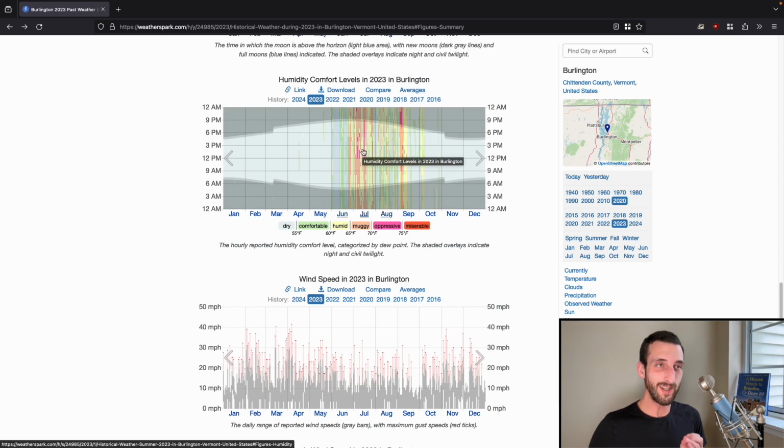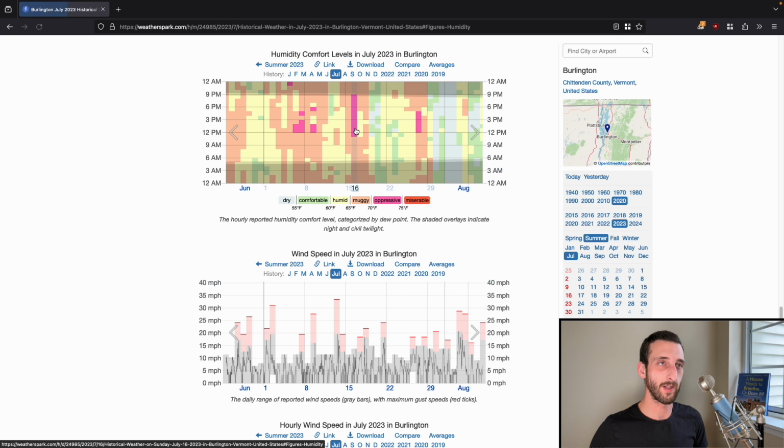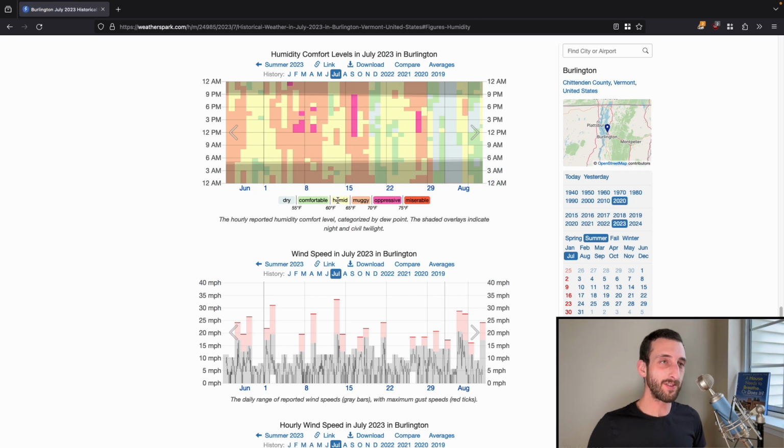So we had a really, really humid July in Burlington in 2023. So let's zoom in and check it out. Click on July. Yellow is humid, orange is muggy, and purple is oppressive. And you can see it was yellow or orange for basically this whole month, meaning dew point mostly above 65 degrees Fahrenheit, which is quite humid for this area.